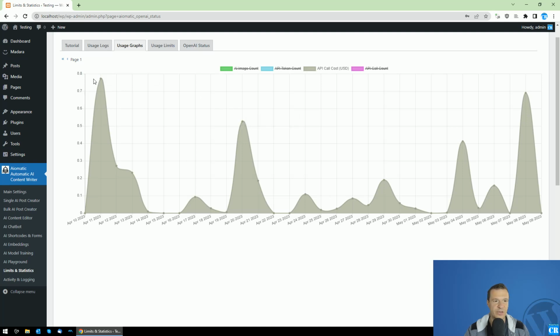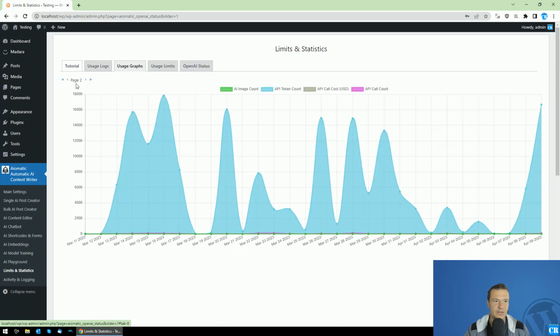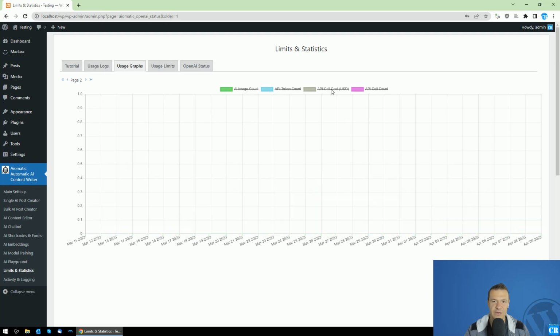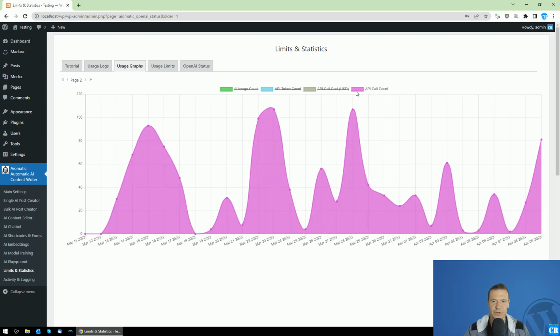So it's $0.8 in this day, and we can check usages, and we can also go back in time like this. We can paginate results and also go ahead and deactivate stuff and check only what we need. So we can leave only the part of the graph that we need.